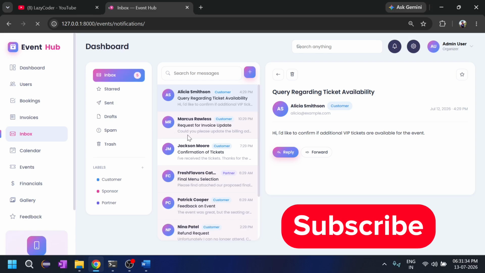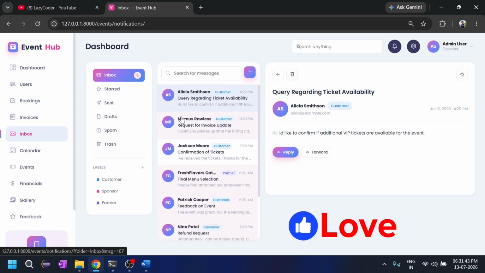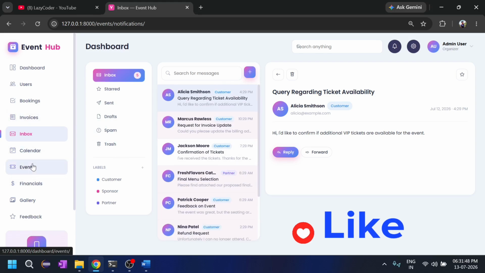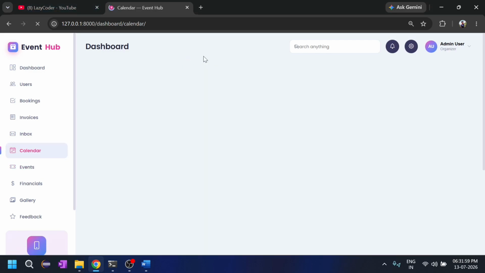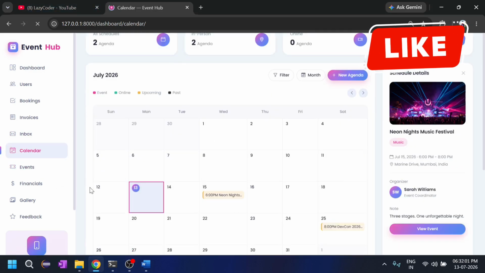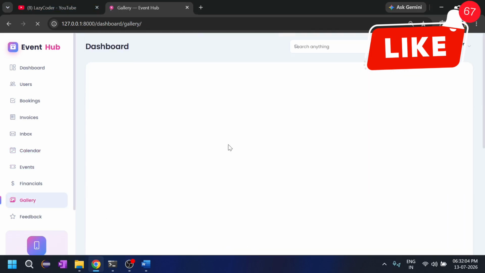If we go to the inbox, inbox is also there, so that if there is any query related to the tickets or the location or anything, the attendee can message the organizer or the admin. We will see it in the details. If we click on the calendar, events is also there. From here the admin can create any kind of events. Calendars are there, gallery is there. There are lots of features in this project.